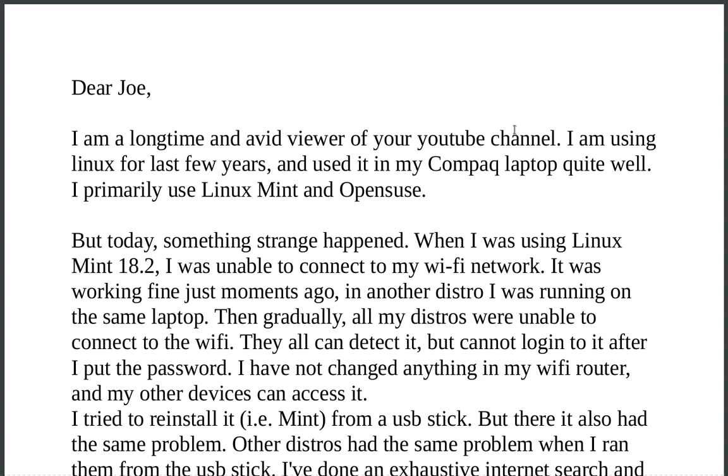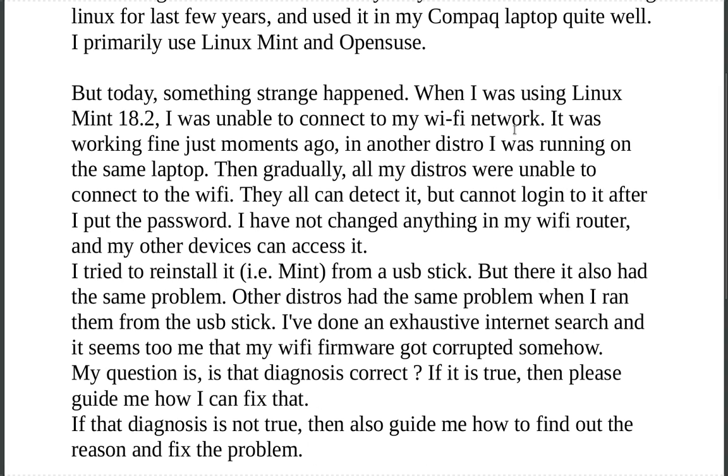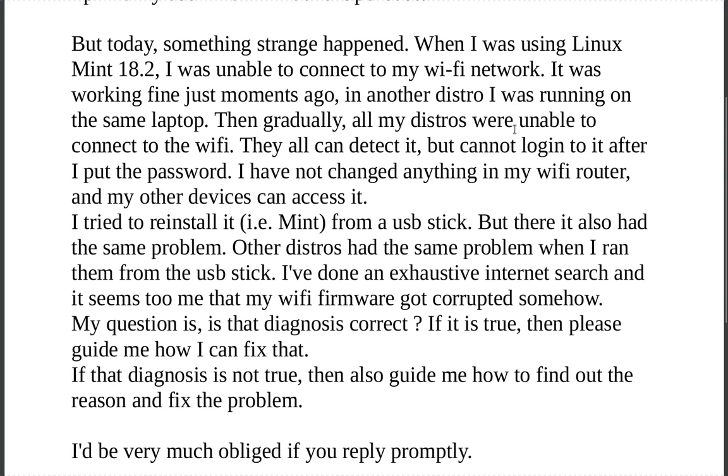"I am using Linux for last few years and used it on my compact laptop quite well. I primarily use Linux Mint and OpenSUSE. But today something strange happened. When I was using Linux Mint 18.2, I was unable to connect to my Wi-Fi network. It was working just fine moments ago in another distro I was running on the same laptop. Then gradually all my distros were unable to connect to the Wi-Fi. They all can detect it, but cannot log into it after I put the password. I have not changed anything in my Wi-Fi router, and my other devices can access it."